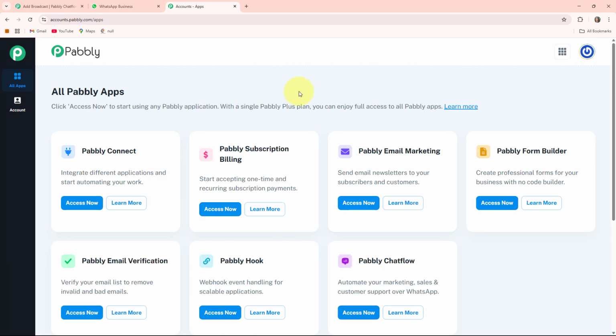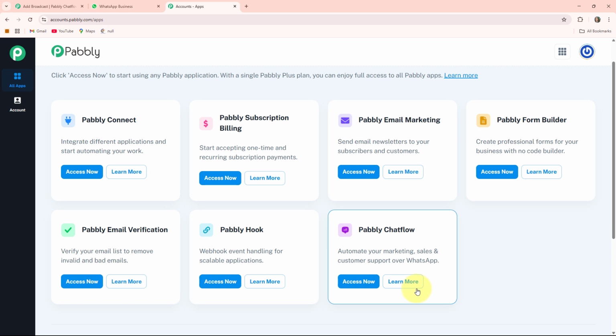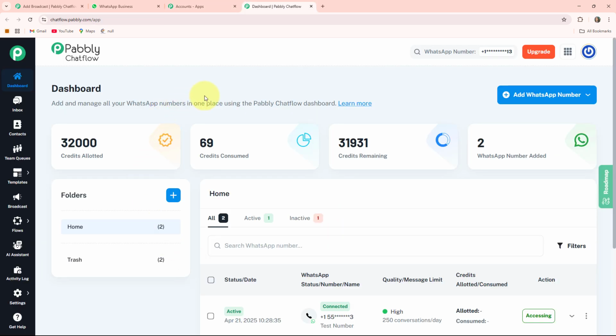Here you can see all the apps that Pabbly provides to its users. As we are creating a broadcast message for our skincare clinic, we will go into this Pabbly Chatflow box by clicking the Access Now button. Here you are navigated to the dashboard of Pabbly Chatflow, where you can see your credits allotted, your credits consumed, your credits remaining and the WhatsApp numbers added.